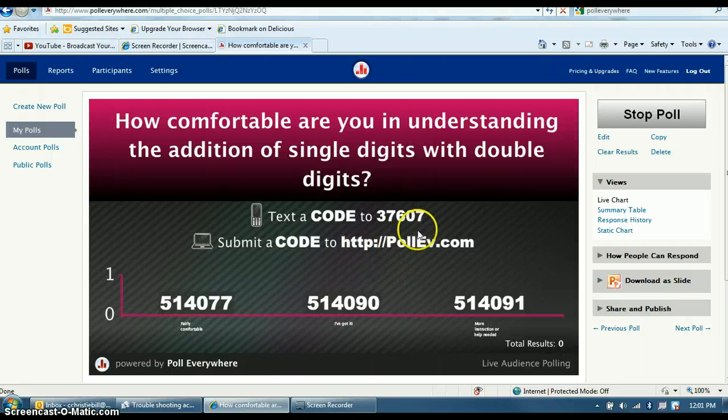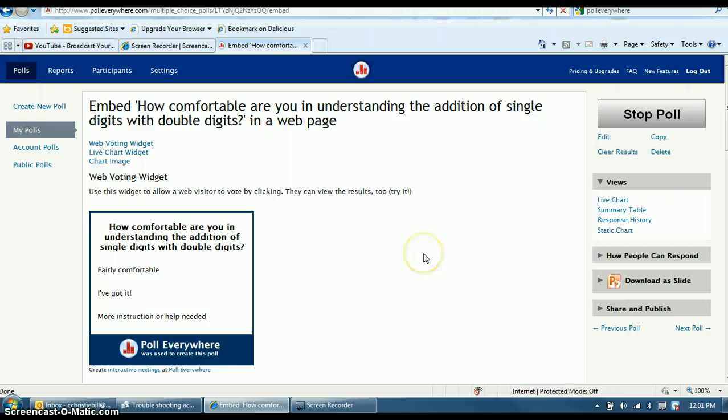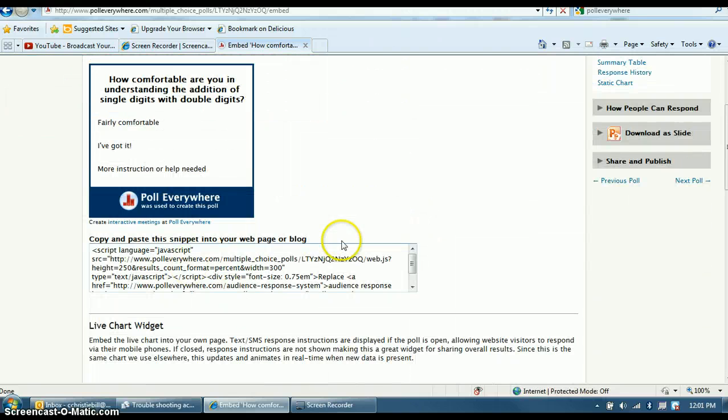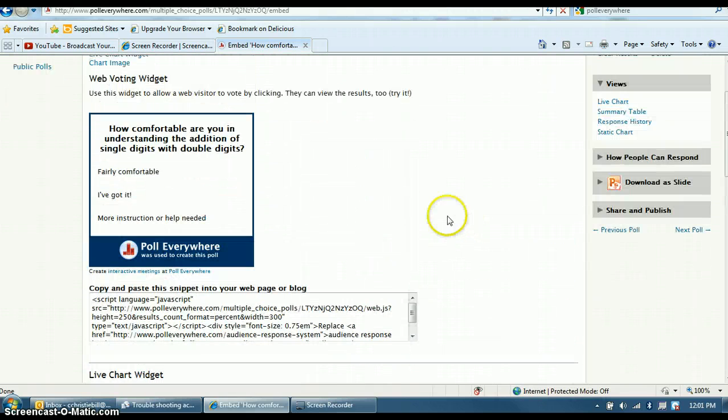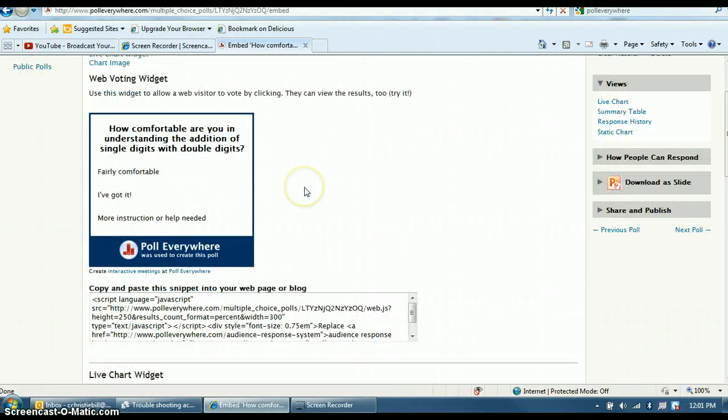To do this as a poll to put inside of a web page, I'll just show you what that looks like. So I'm going to go to share and publish, and then it's going to give me different options. If I want to embed it on a blog or web page, I click on that option. And here it gives me the different scripts that I can then use to put it on a web page. So there's 2 that you actually are going to need to put on your actual wiki to be able to have your students or yourself to be able to actually do the poll.